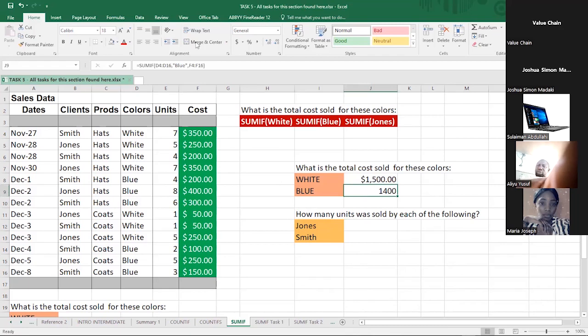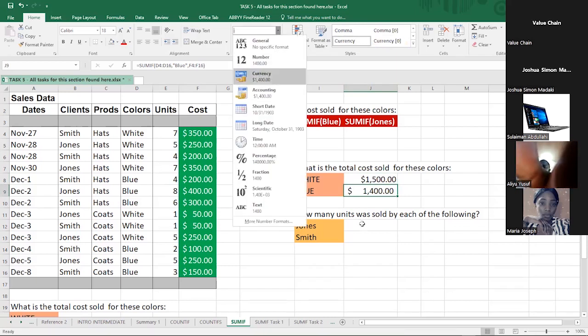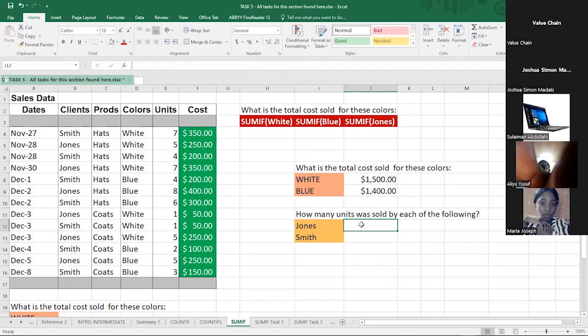You can just go ahead to format your currency for this. Just hit the $ and you are good to go. If you notice, this $ is different from this other one. This one is showing currency, this one is showing accounting. So I'm just going to choose currency. So for Jones, you start your SUMIF function: equals SUMIF.